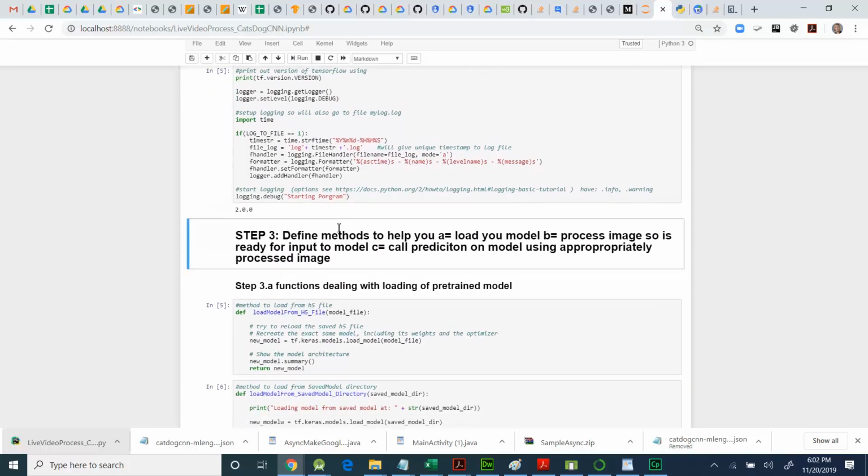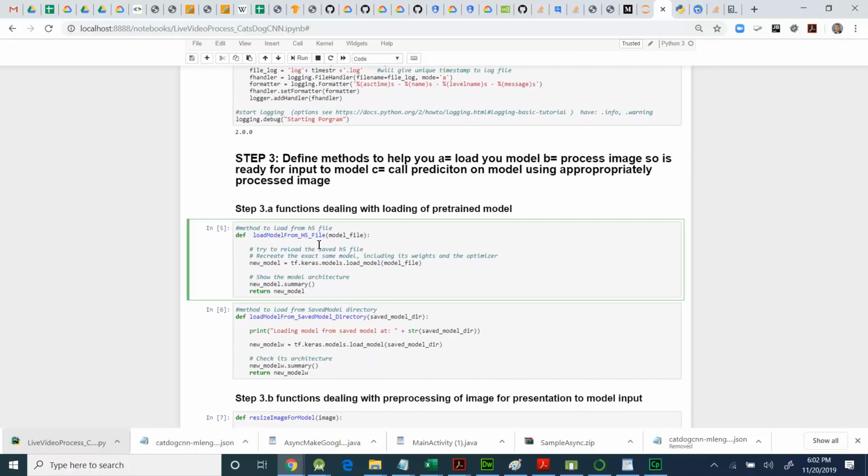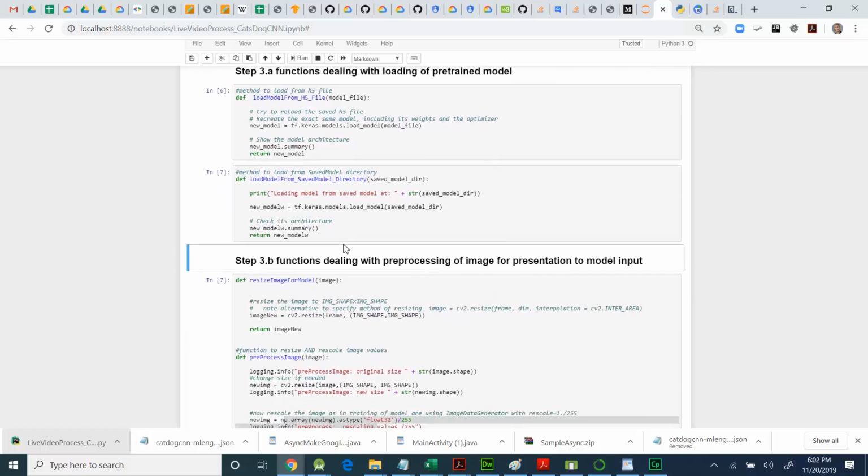The next thing is defining a series of functions. The first set of functions, there are 2 of them, are for loading your model, either from an H5 file. This is assuming you have a TensorFlow Keras model, and you can save that with either an H5 file or save it to a saved model directory. So depending on which one you want to use, you can use either of those functions.